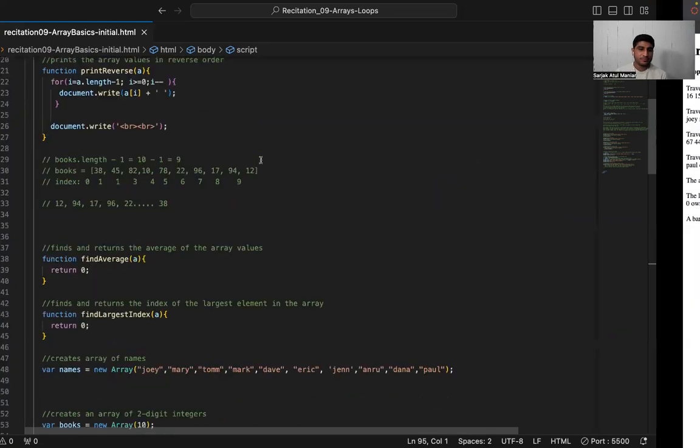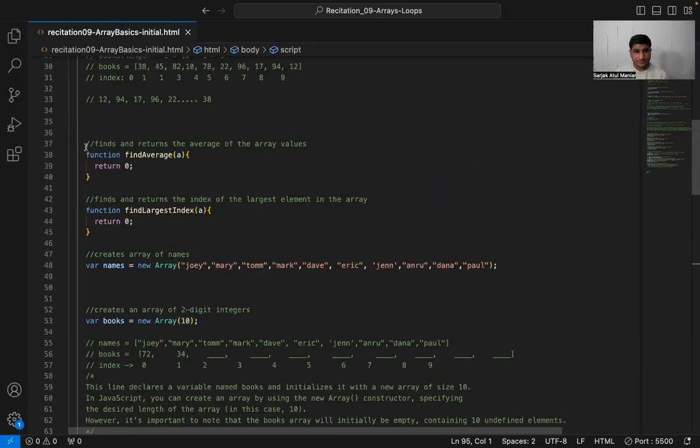And what next? We have two more things to look at: one is finding the average value and the other is finding the largest index, right? So for that, I'll just quickly give you a hint of what we can do. Let me copy and paste the functionality into this. Currently, this function is returning 0. It's not returning anything, right?